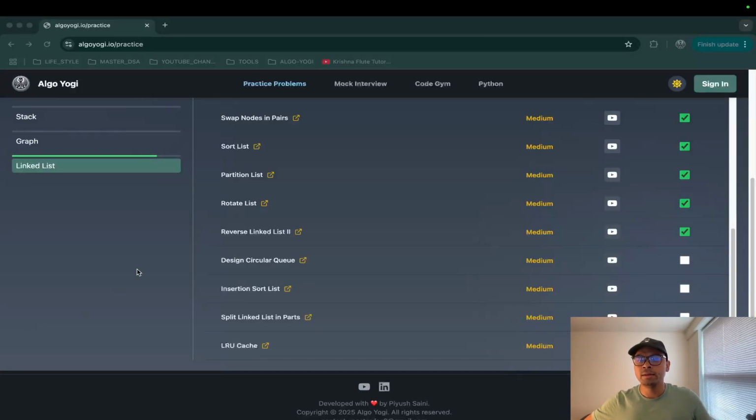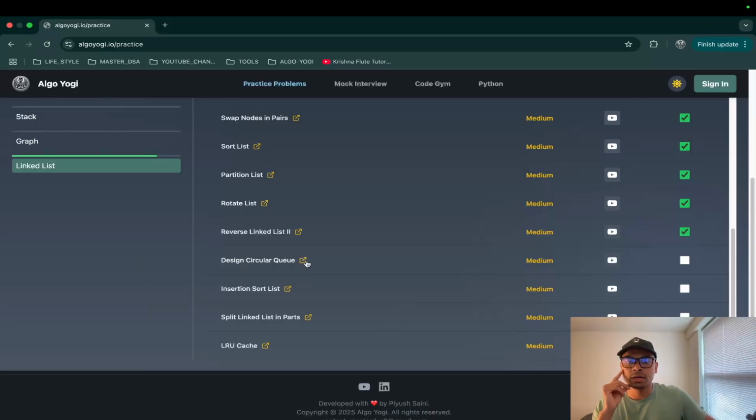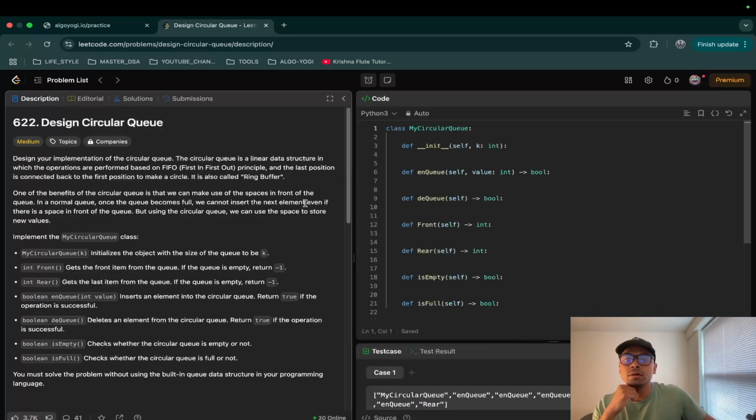We are doing the linked list series, and our next problem in the list is design circular queue. All right, so let's go to the problem in LeetCode. It's a design problem, and the description is quite a lot. So I guess I'll read it, but I'm not going to read it line by line. So design your implementation of circular queue.